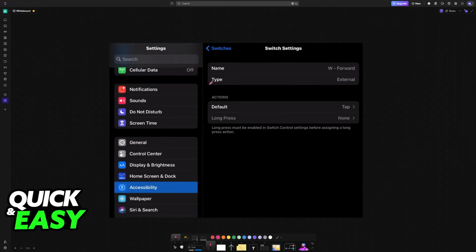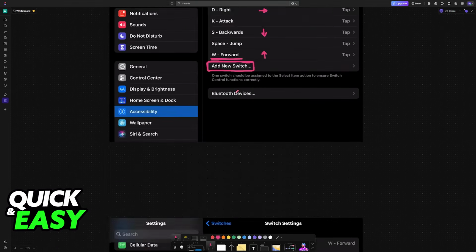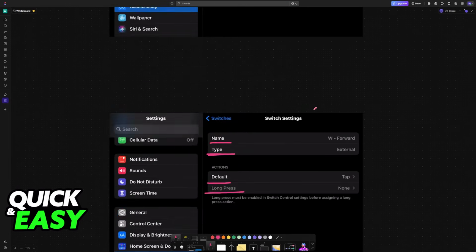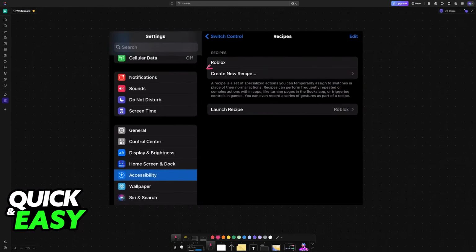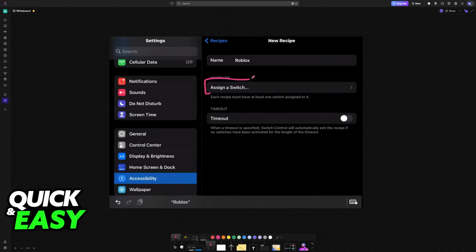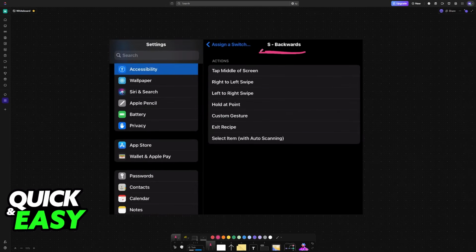Now, once you tap on any specific switch, you can see name, type, in the actions. Now, go over to recipes. So go back, and you will find recipes. Inside of recipes, you will be assigning the switches that you created to a specific recipe. So go over to create new recipe, and then once you have it created, tap on it. In here, choose assign a switch, and like I explained, you will choose one of the switches that you've created.